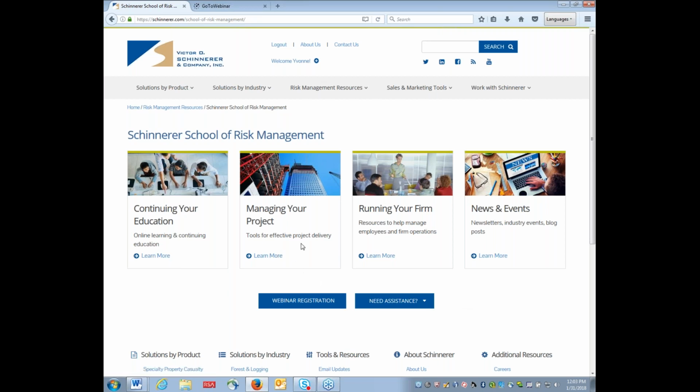So first, let me just unpack how we organize this. You can see we have one tile that's entitled Managing Your Project, and then we have Running Your Firm. So let's just focus on these two. The way we've broken up risk management content is in these 2 big buckets: project-specific risks and then operational risks, in the Running Your Firm.